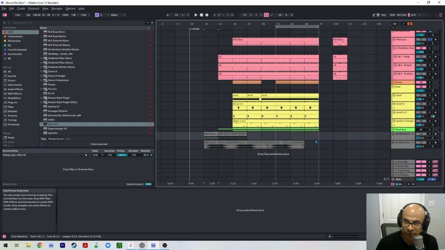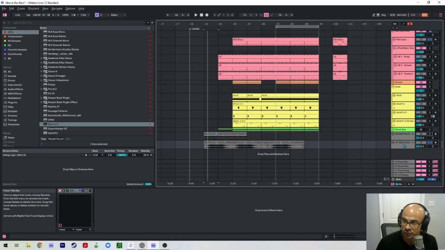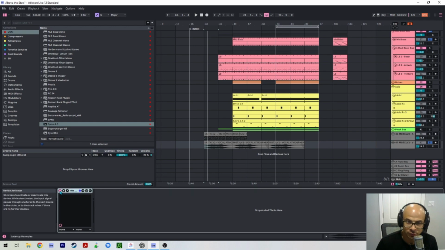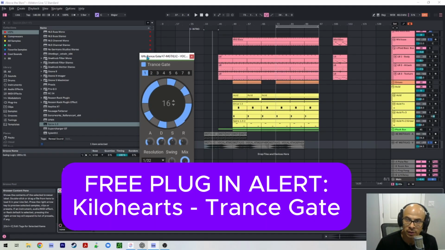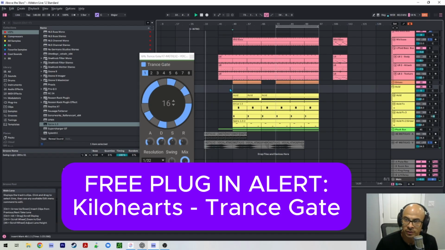Okay, so here's the atmosphere sounds that I ended up picking. I think that's pretty cool in the beginning. And then this sort of vocal atmosphere. I ended up putting a gate on it. And this is a great free plugin. It's called Kilohertz Trance Gate. Gives it a nice rhythmic effect.